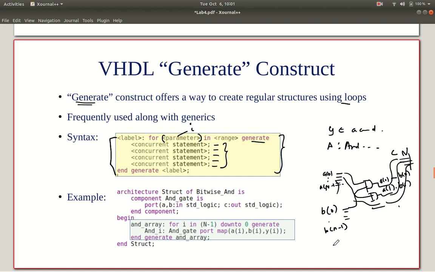So basically C is A and B, a bitwise AND operation. So Ci is Ai and Bi over all i's. Okay, so it's a bitwise AND operation. This is what we want to do. So let's see how to build that.